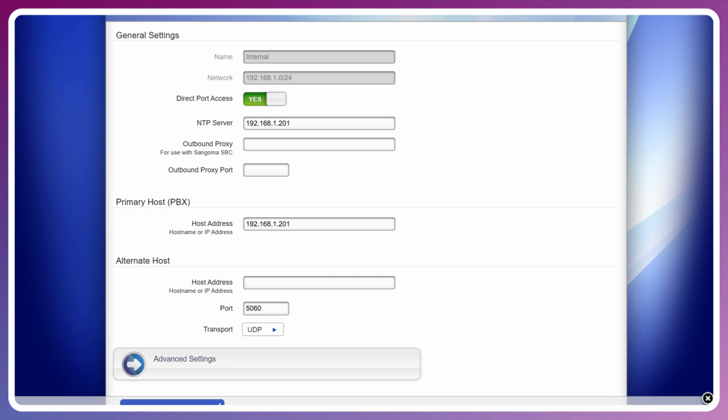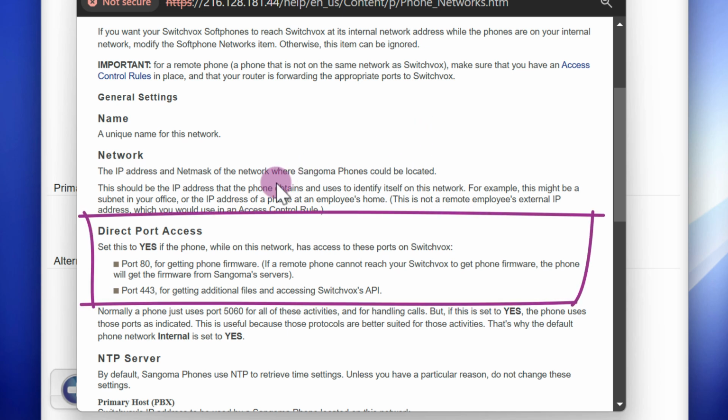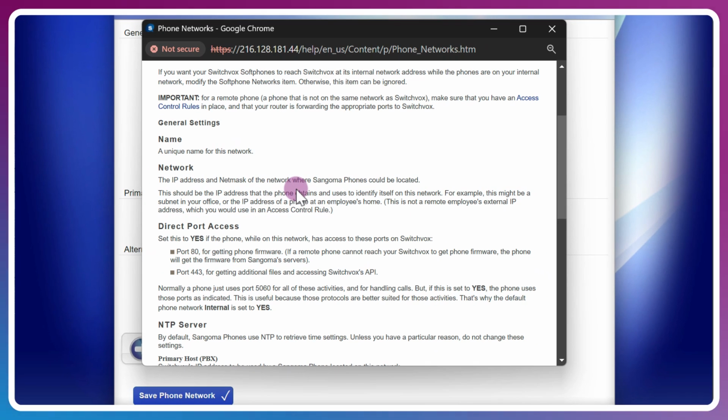Before moving on, we'll look at the direct port access. This is toggled on by default, and when not on, this means that phones will not have external access to certain ports and protocols that they need, such as provisioning and firmware. As the help pop-up denotes, that would be port 80 for getting the firmware, and port 443 for getting additional files and accessing Switchvox's API over SSL. Now, if the phones will not have access to those ports, it will default to getting that information over port 5060, which is not as reliable, but is available.